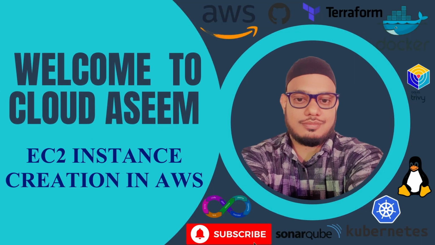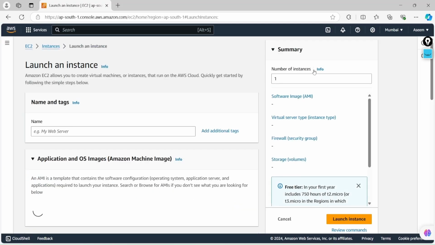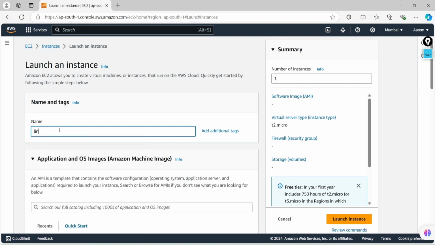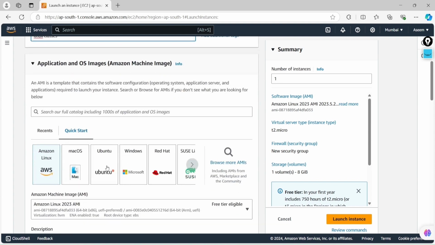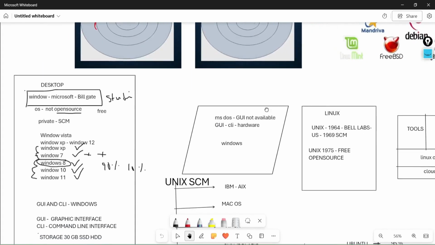Welcome back. And I will say launch instance. Then we'll go for Linux classes. I will add one Linux classes tag over here. Then I'll go for the Ubuntu operating system, as I mentioned over here. Let me minimize over here.